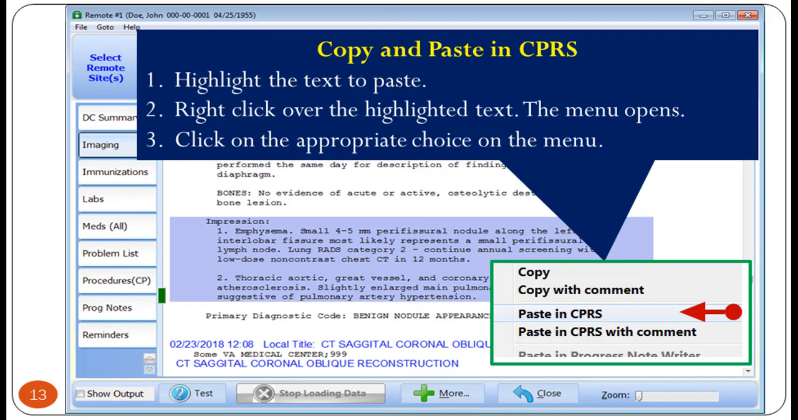Any data displayed in Brillians can be easily copied into CPRS. 1. Highlight the text to paste. 2. Right-click over the highlighted text. The menu opens. 3. Click on the appropriate choice on the menu. Here is a reminder from Grandma. You must have a CPRS progress note, or addendum, open to paste the data. The data is pasted at the keyboard cursor position.